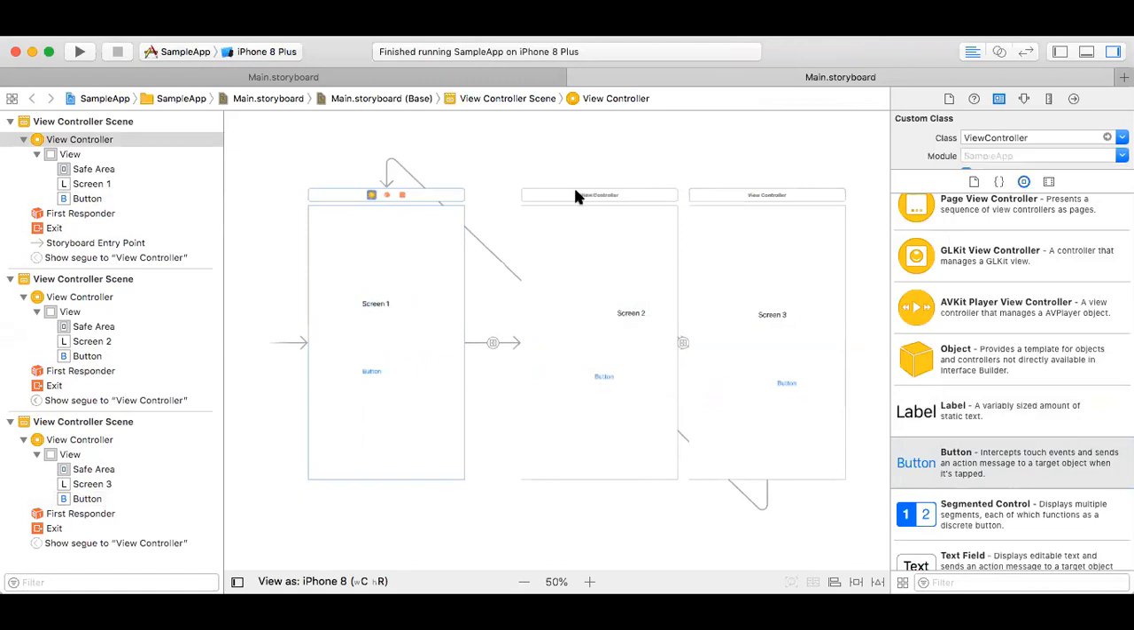Whenever you are creating a screen in real time, you have to create one corresponding class also. Now I have created 2 extra screens here. When you create 2 extra screens, you have to create 2 extra classes also. How will I create a class here?